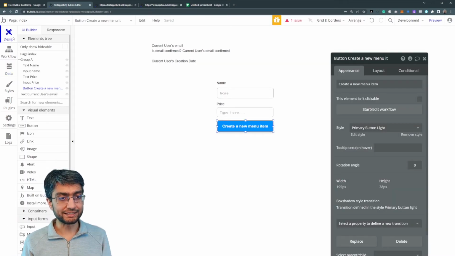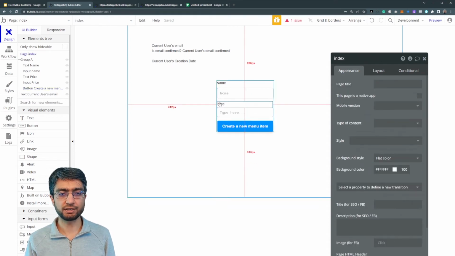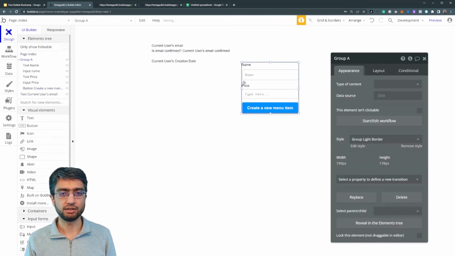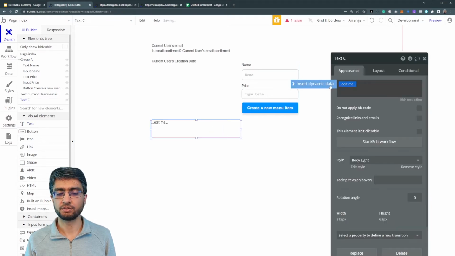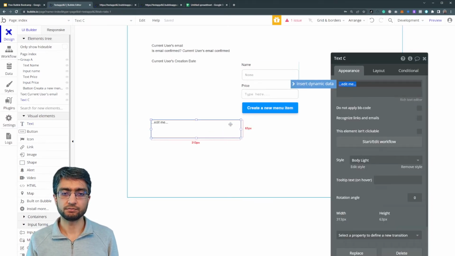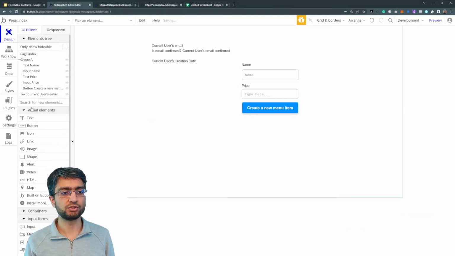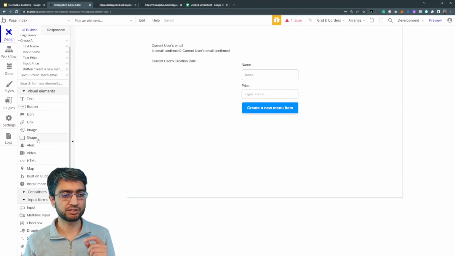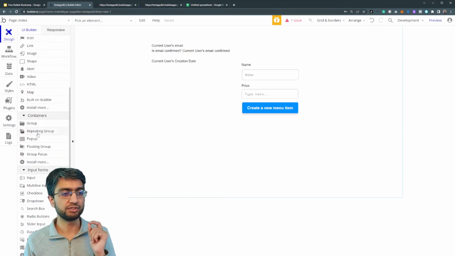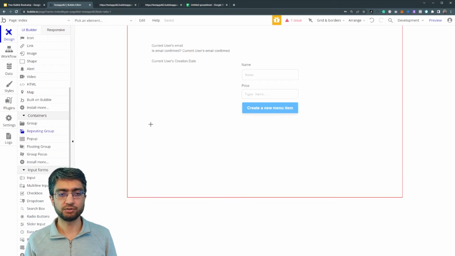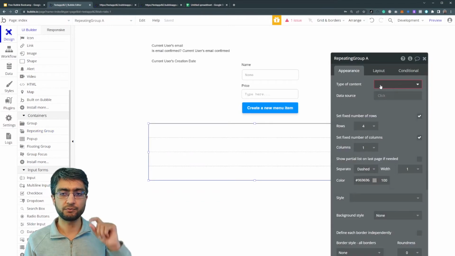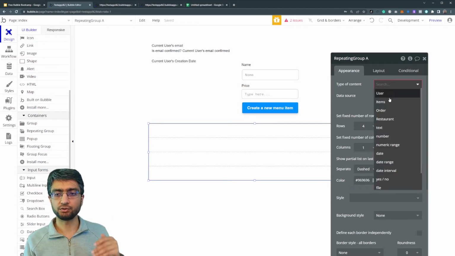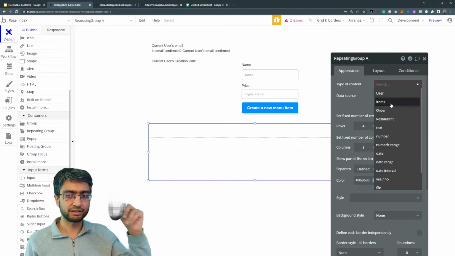Now, what about reading things? We want to display all the items here somewhere. Let's create a text element. In fact, we should use a special container for it, which is the repeating group. The repeating group can fetch a list of things from the database. So for the repeating group, the type is items.